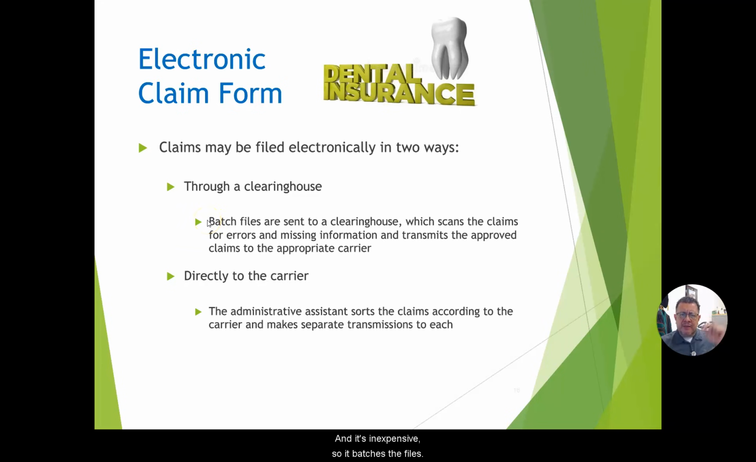So it batches the files. I mean, think about it. If you have, let's say, 30 claims, you're going to do one individually. Okay. If you can batch everything, send it once, all 30 at once, that's even better. So batch files are sent to a clearinghouse, which scans the claims for errors and missing information and transmits the approved claims to the appropriate carrier.